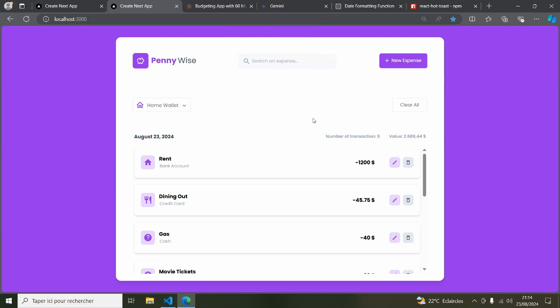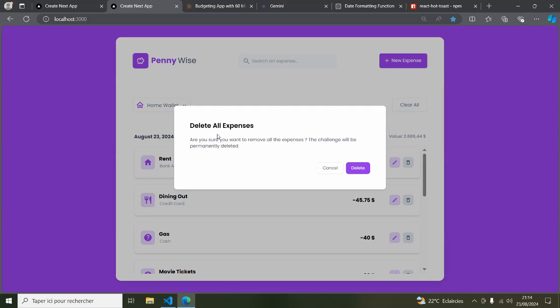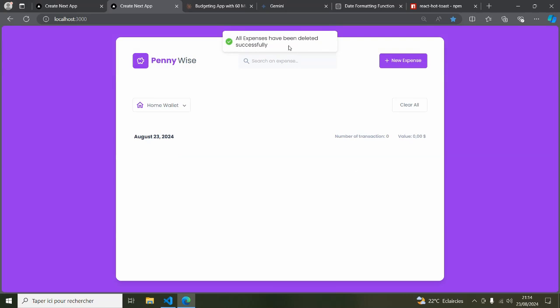And also another thing that I added is for the clear all. When we click on this button, notice now the title changed to all expenses, and rather than saying to remove this expense, we're having remove all the expenses. And when we click on the delete button, all the expenses are going to be deleted. Also notice that right now all expenses have been deleted. So the message is going to change based on what we clicked on.